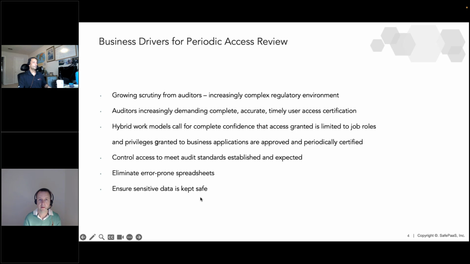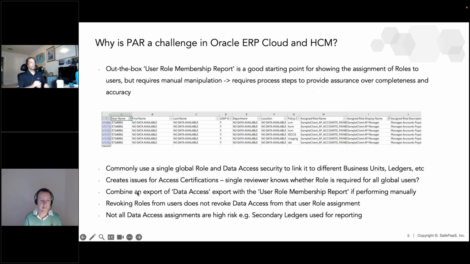Makes sense. Okay. So the idea is, hopefully you can use these points and correlate them to your organization and see if these resonate with the folks in your teams to create a business case for access certification.